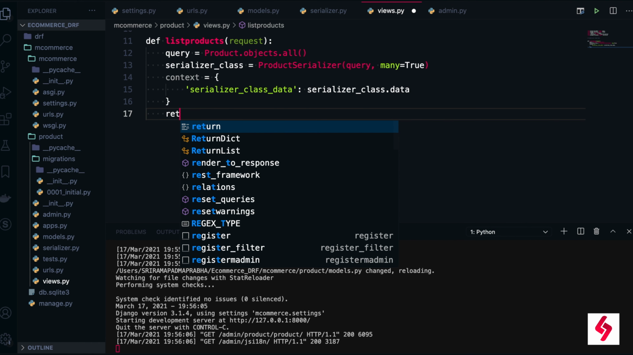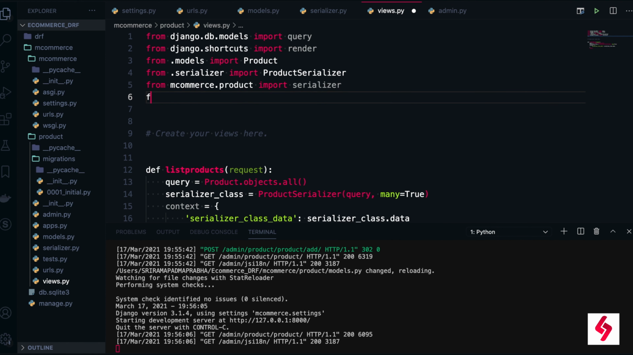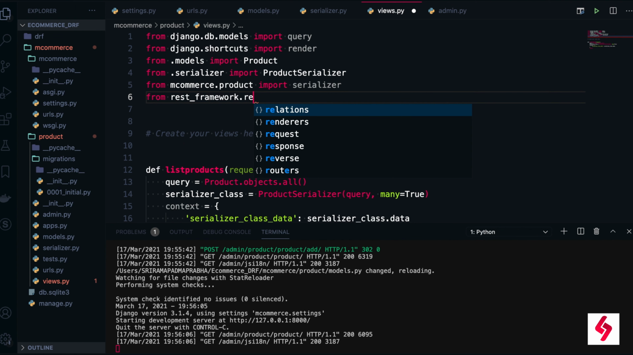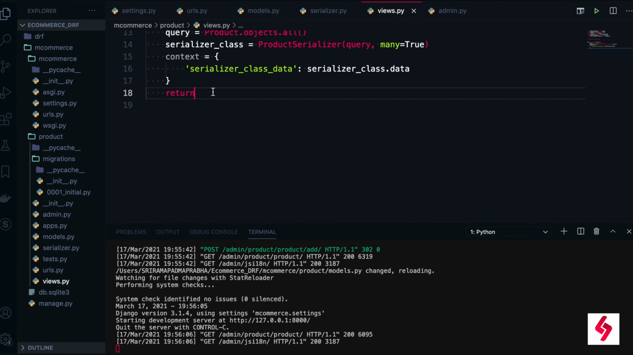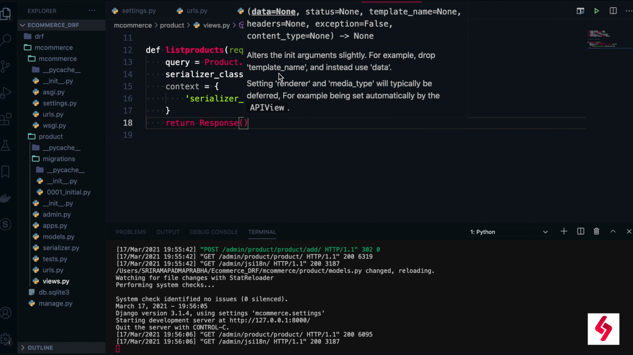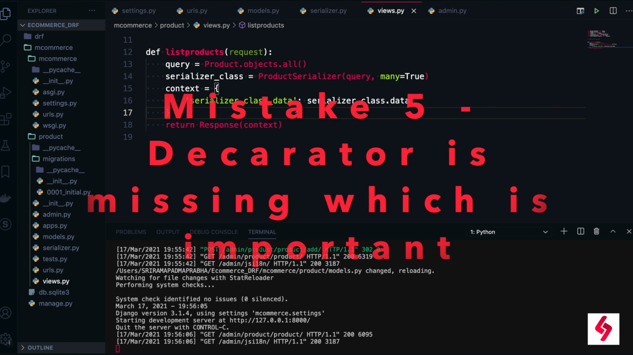So we need to return the response here, and this response must be REST framework response. From REST framework, under that there is response, and basically we use the class Response. This Response only which I'm going to take here, and return a response. Here we are going to keep this context, which you can send. Simple, right? As simple as that.